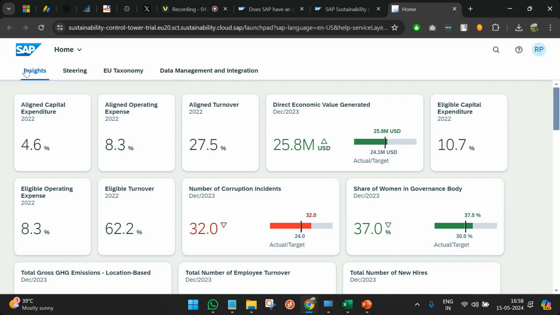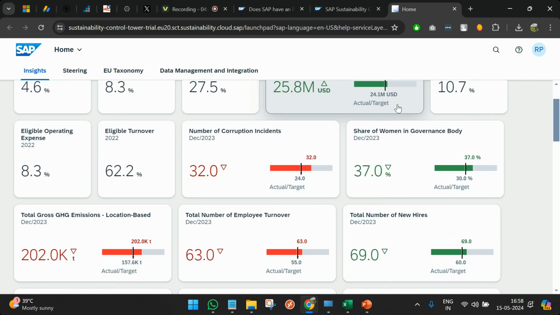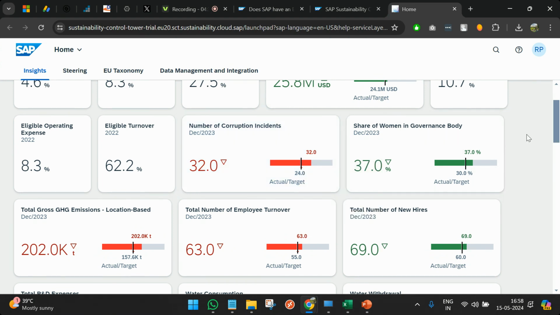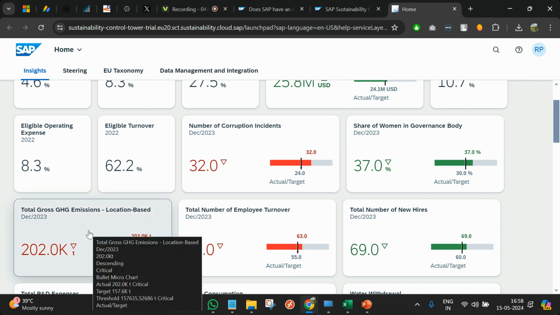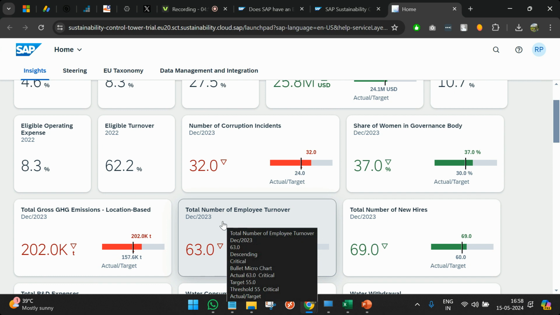The very first one is Insights, where you get the entire insight regarding the business. You can see the direct economic value generated in terms of USD, and the number of corruption incidents. You might be seeing that whatever we are discussing is very different. One data is related to GHG emissions, right? And when you hover over that, you see a lot of data, and then you see employee turnover. If you are not from this background, you might not be aware why these different fields are there, or why different data is out of context from each other.